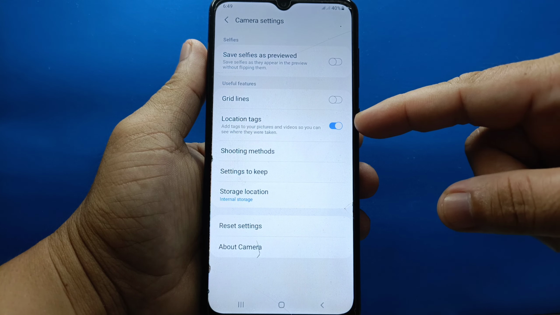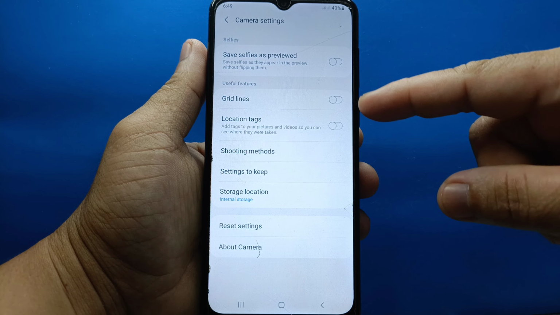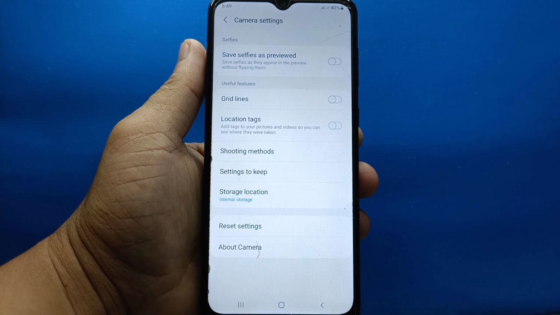And to disable it again, all you have to do is switch off the switch button on the right side. And that's it. We have successfully enabled or disabled camera location tags on Samsung Galaxy A02.